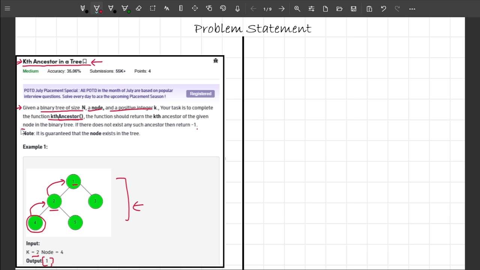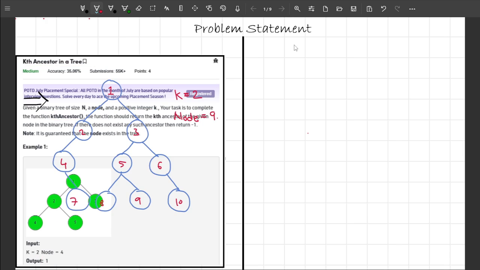Now one more note is given here. It is guaranteed that the node always exists in the tree, right? So now I hope you guys have understood the problem statement. So let's talk about the solution, guys.